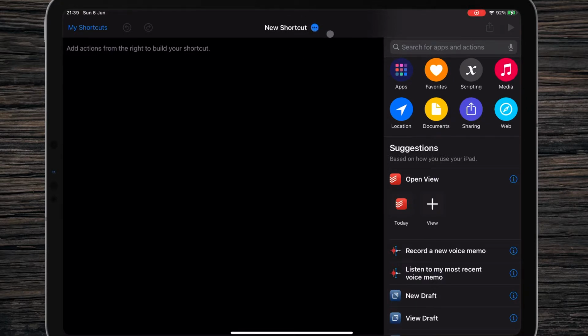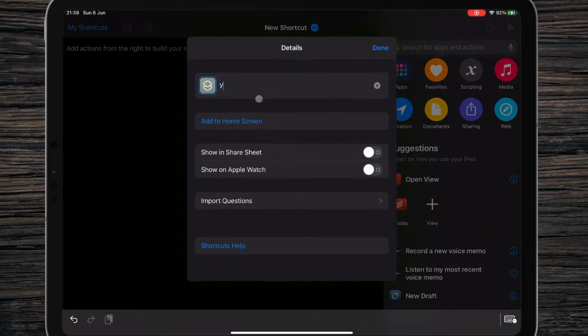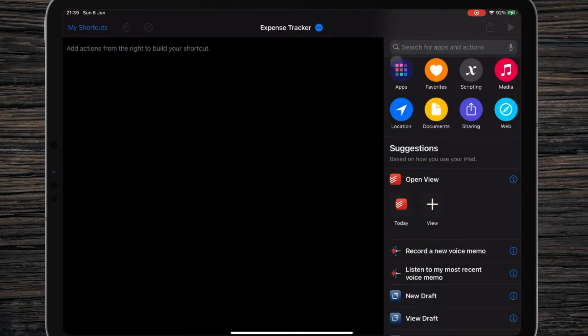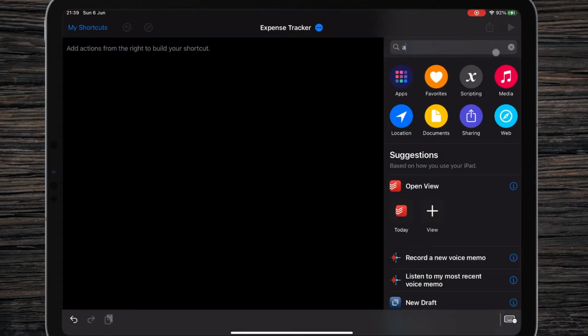Now let's create a new shortcut. Go to your Shortcuts app. It's free in the App Store. It may be pre-installed if you have a new device. And let's create an expense tracker. You can change the icon and color as you want.